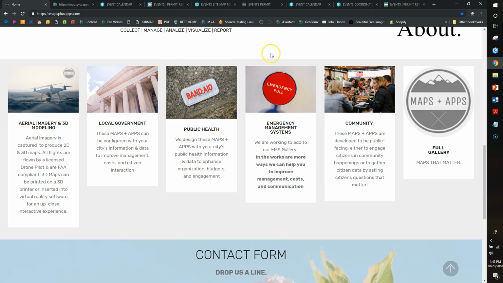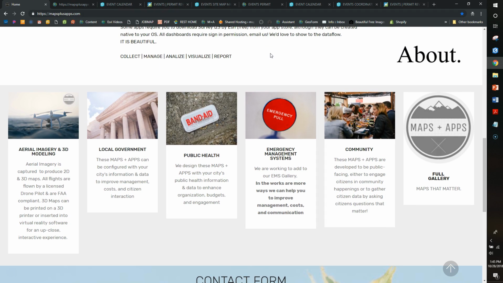All right, I hope that was informational, and that hopefully that could be of some use to some event planners and communities out there that might need a way to streamline that information and make the permit request process a little easier.